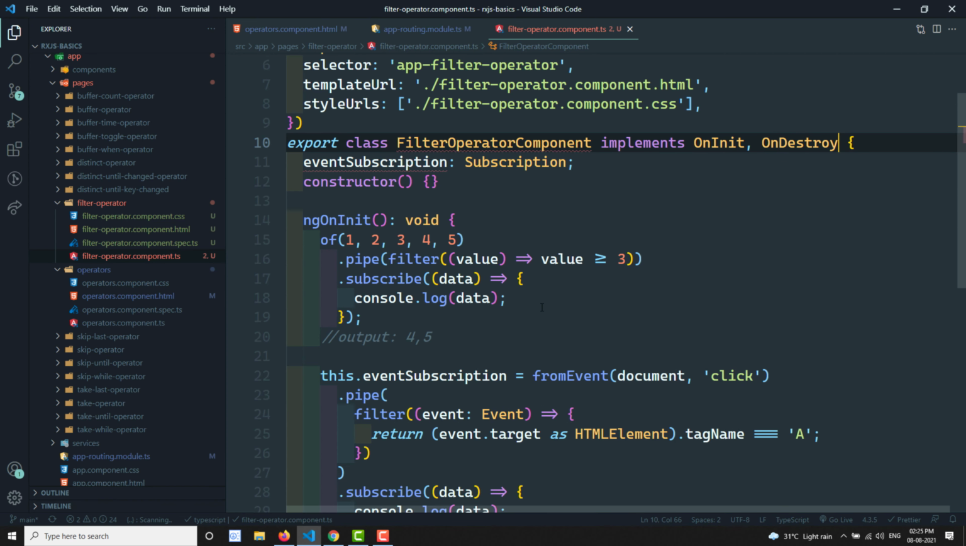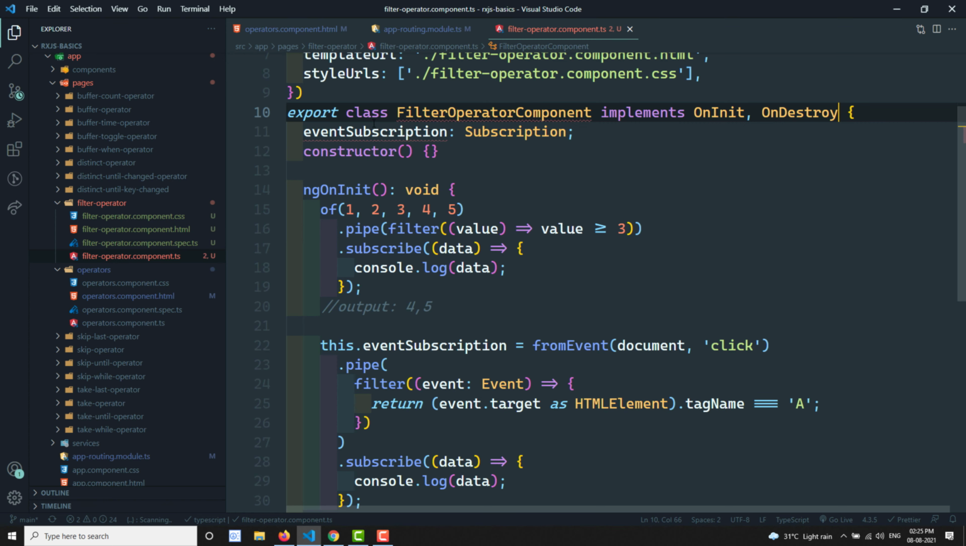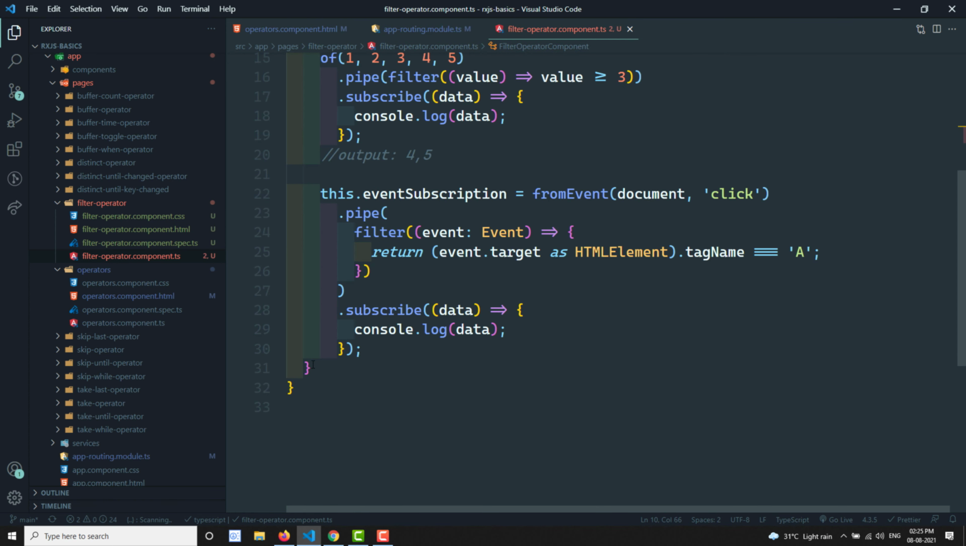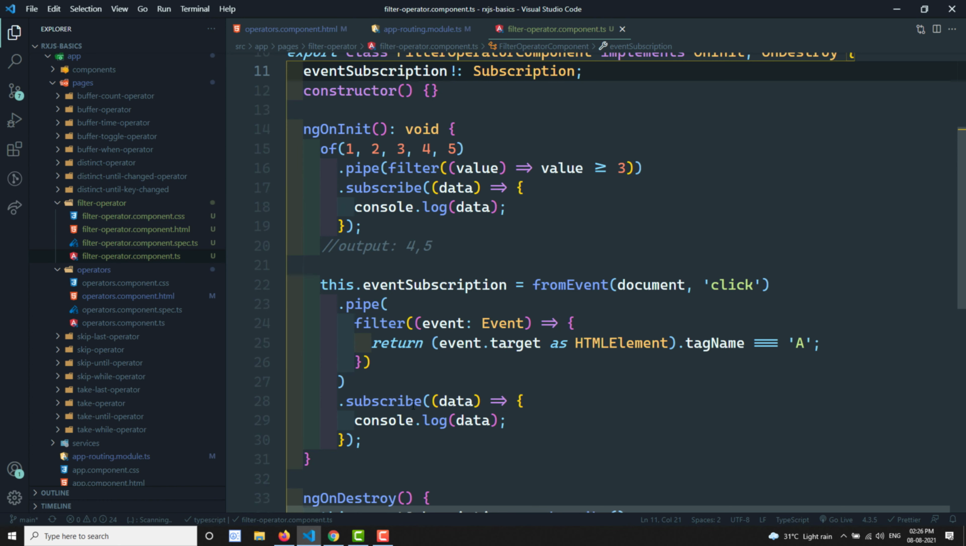Whenever this component is getting destroyed, what I will try to do here is ngOnDestroy. So here I can write ngOnDestroy. Now here this dot event subscription dot unsubscribe. Okay, I can use it like this. Here you can keep a bang operator. Now here this is the thing.